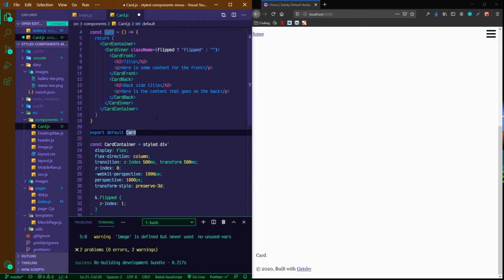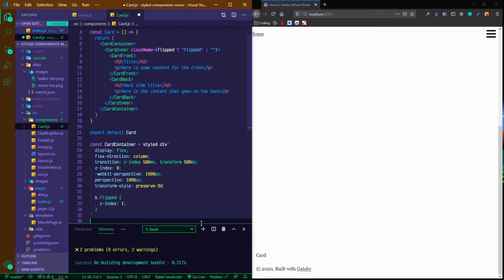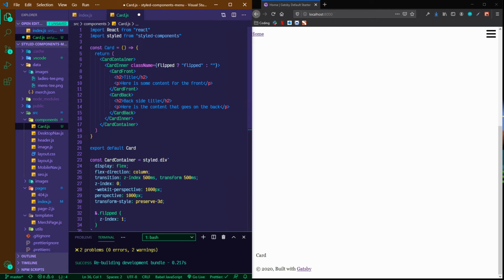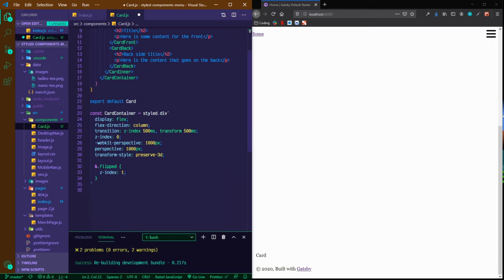Now if I save this, we're going to get some errors because none of these components and style components have been defined yet. So let's go ahead and take care of that. Styled components has a CSS property that we're going to actually use because we have some styles that are going to apply to multiple parts of the card that we can reuse. So we're going to call this card side, and these are styles that are going to apply to both sides of the card.